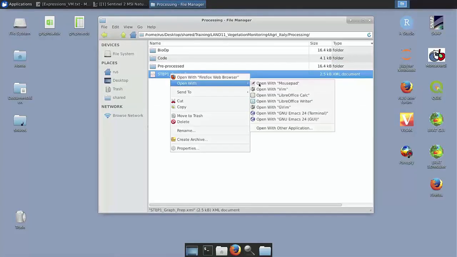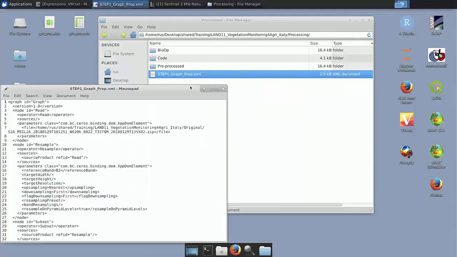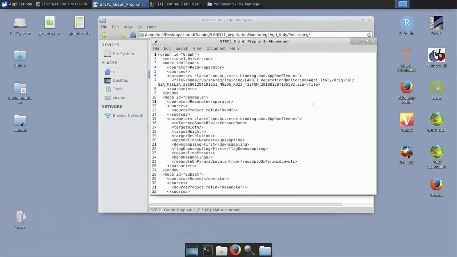So let me open the graph with mousepad. Automatically it would open in the internet browser because it's an XML, but I actually want to open it in an editable format, so I will open it in the mousepad. And this is how the graph looks when I open it. It is an XML file. You can recognize an XML structure, and we have different parameters set here in the different nodes. For each operator, we have a node.